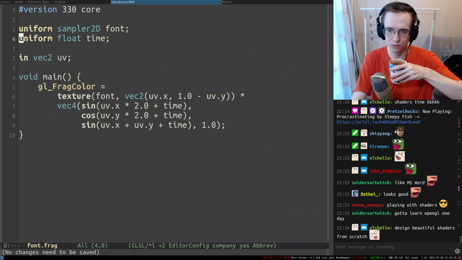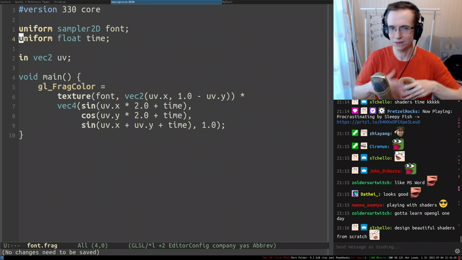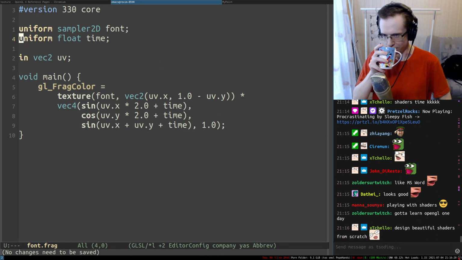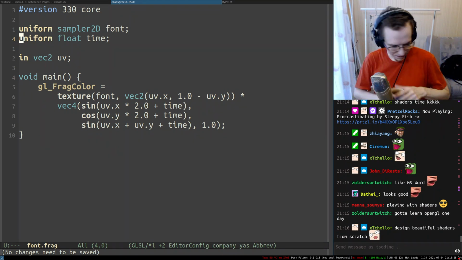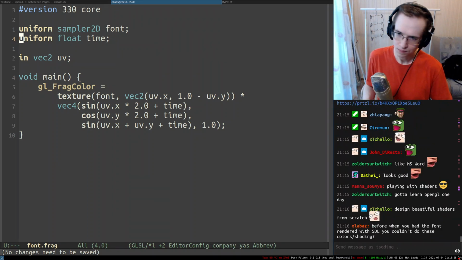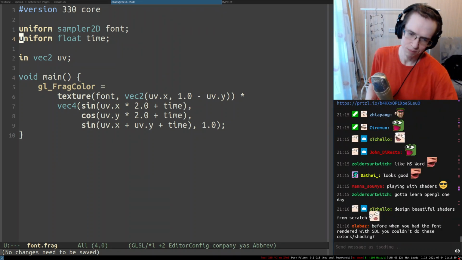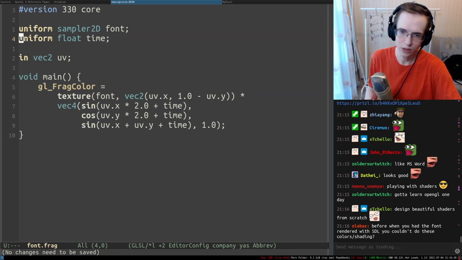Design beautiful shaders from scratch. I'm not that good at, you know, shader art, to be fair. So somebody like, I don't know, Provet or Freya, they make way better shaders than me.